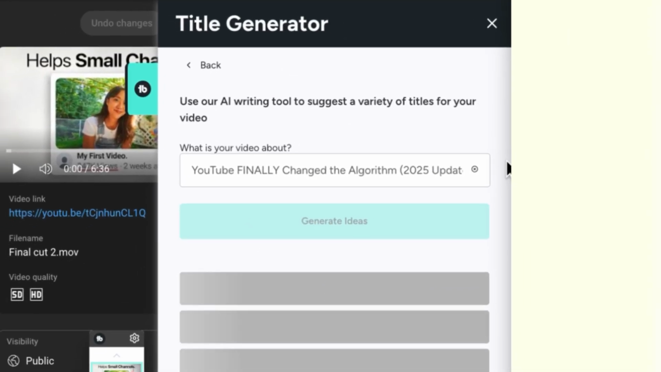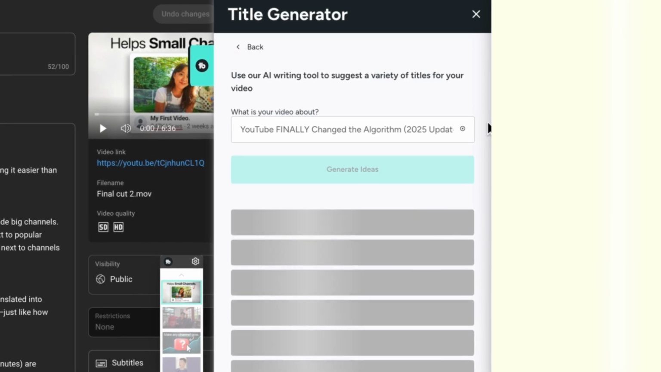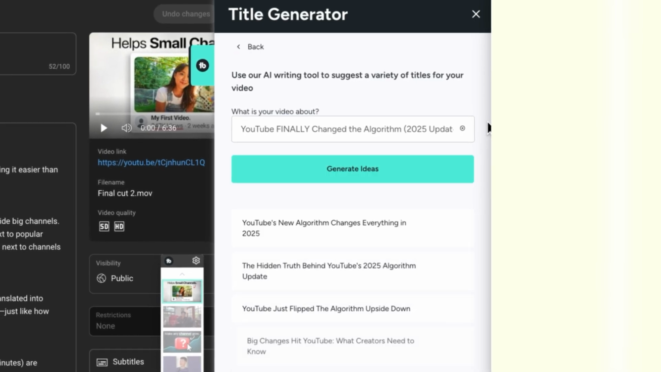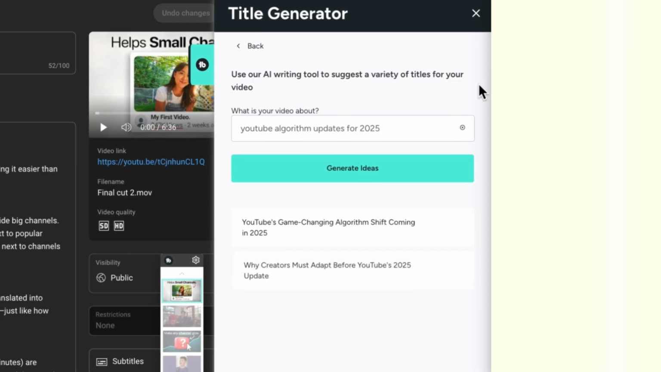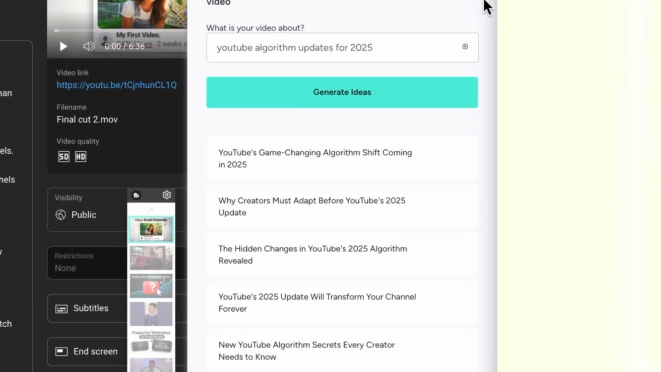Now you have two options. Use your current title and let TubeBuddy suggest improvements, or if you're unsure about your title, delete it and type a sentence that describes your video. Then click Generate Ideas. After a few seconds, TubeBuddy will give you new title suggestions.